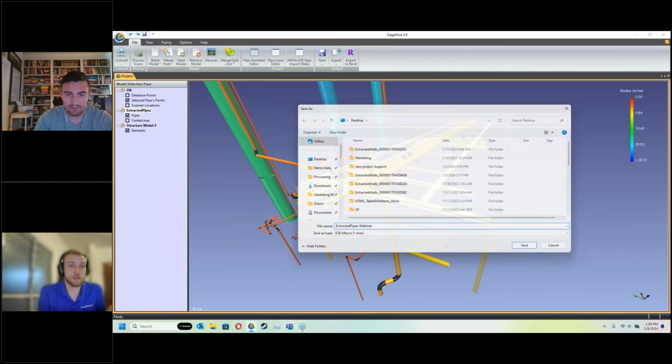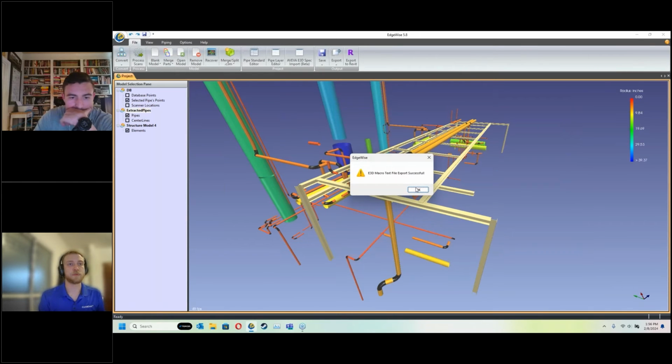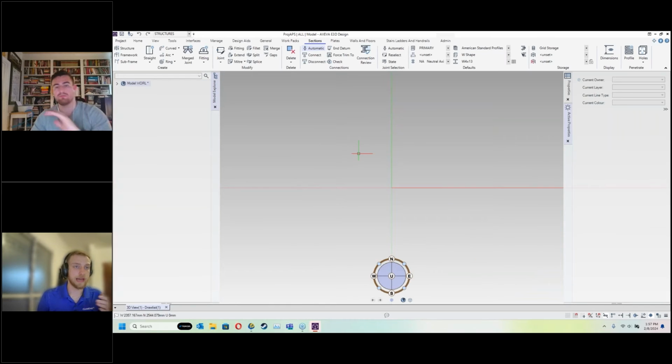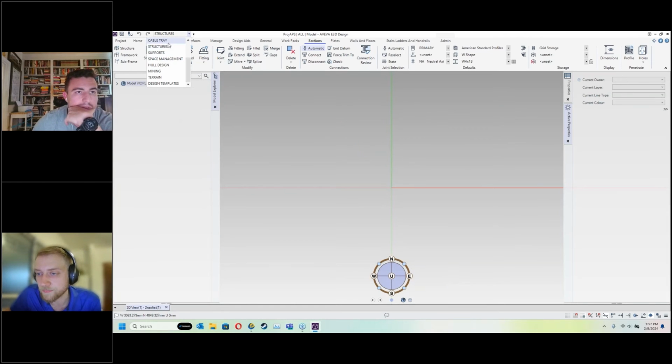For the macro, it's just a text file. So if you want to add extra information, if you want to tweak it, if you want to add your own properties, your own information, any logic you want to add into the export from EdgeWise, it's an open text file. So that can be really helpful. So what do you think?